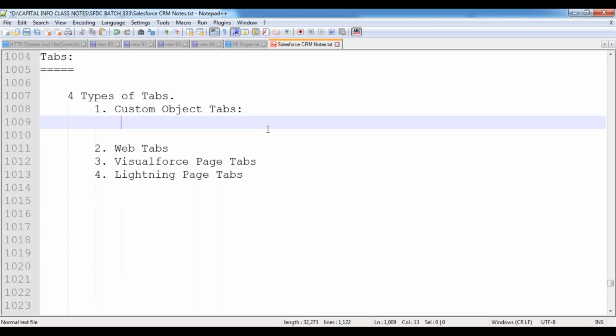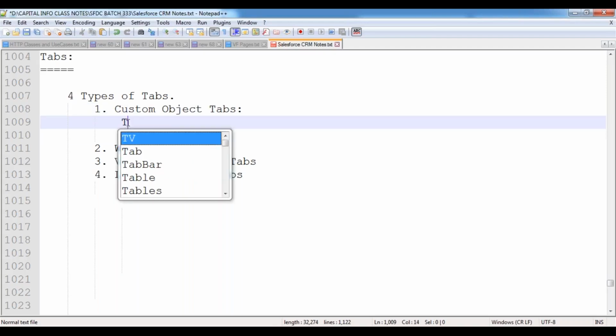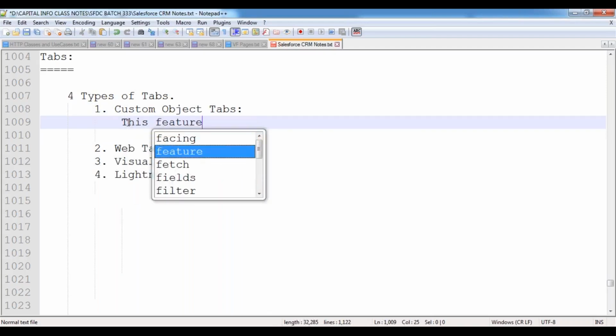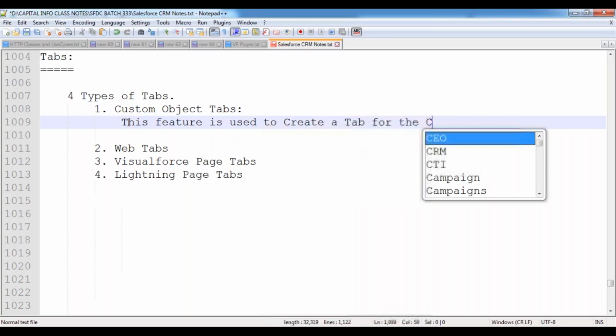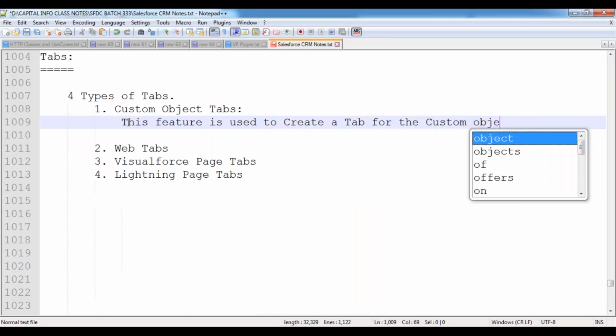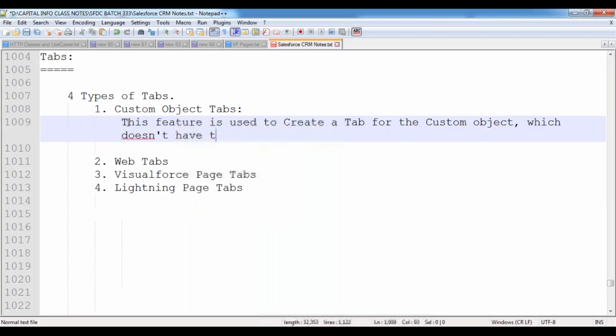So for the objects that were created in the past which do not have any tab, we can create the tab by using an option called custom object tabs. Okay, now let me get the notepad. This feature is used to create a tab for the custom object which doesn't have a tab.